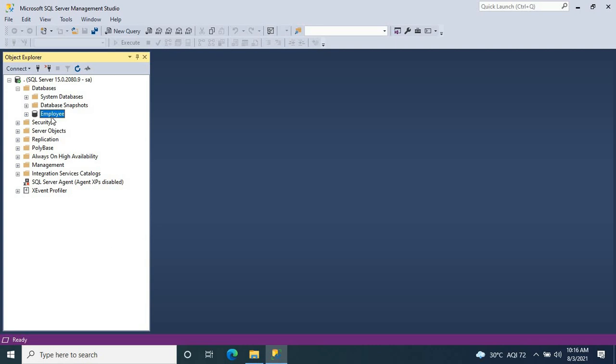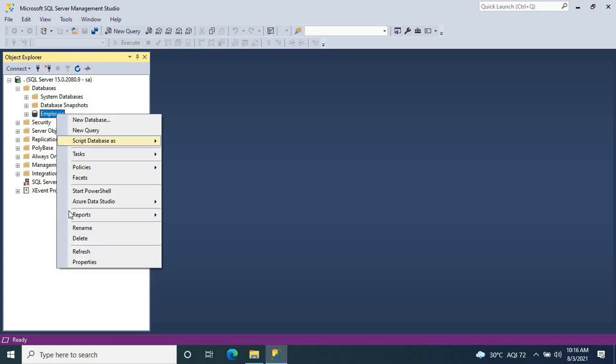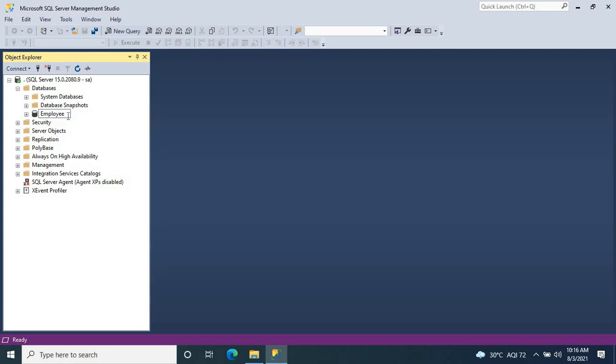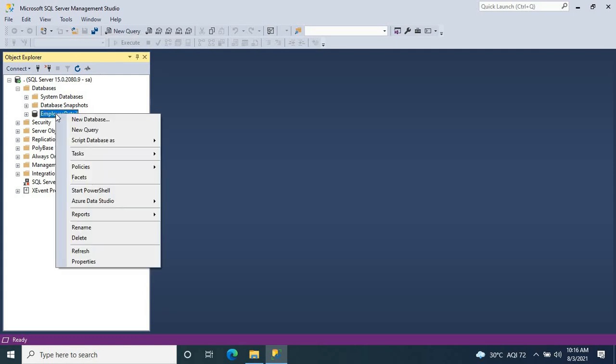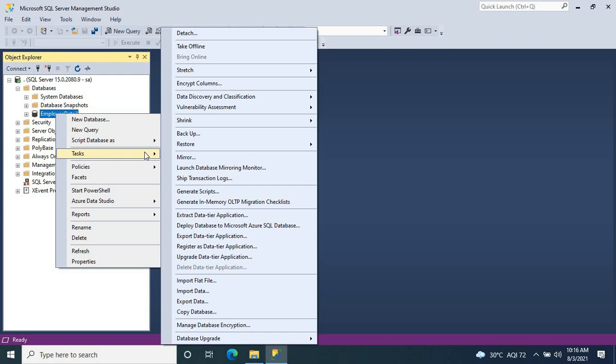To rename a database, you have to right click and choose rename. I am renaming the employee database to employee detail database. You can see our database name has been changed from employee to employee detail. Now let's take a backup of this database. To take a backup of this database, we have to right click and in Tasks we have the Backup option.